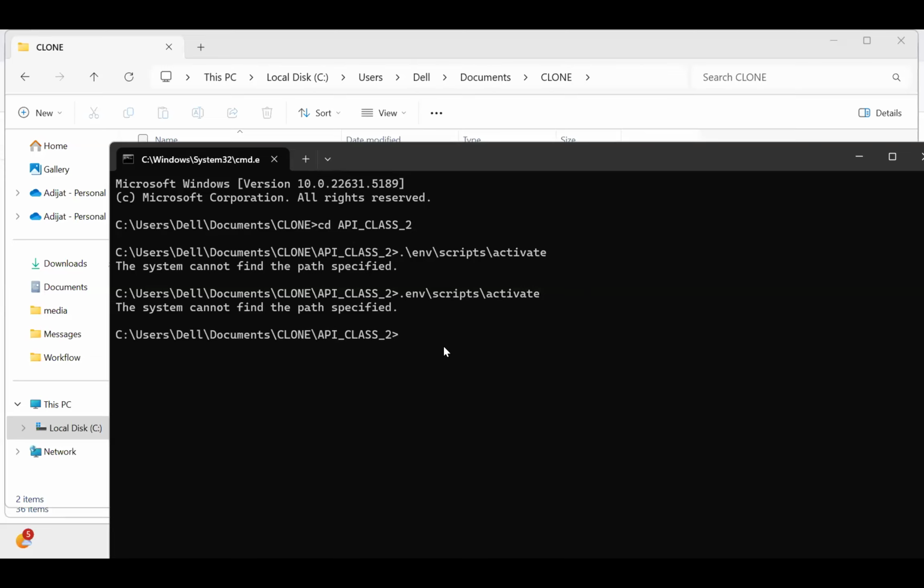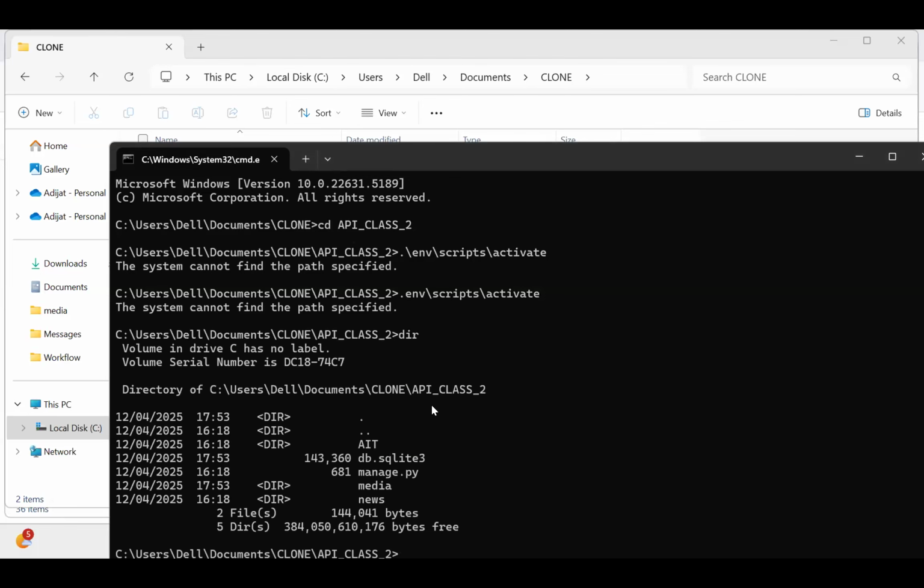Okay. So you see the cd into API class 2. All right. So help me type dir. Let's see what is inside API class 2. Enter. Okay. So your env is before API class 2. So you need to go back to clone. You're supposed to activate your virtual environment first before you do cd into API class 2. So how do you know this? All right. So let's look at it from Windows Explorer. Go to your file explorer. Okay. Let's go to your normal file explorer.